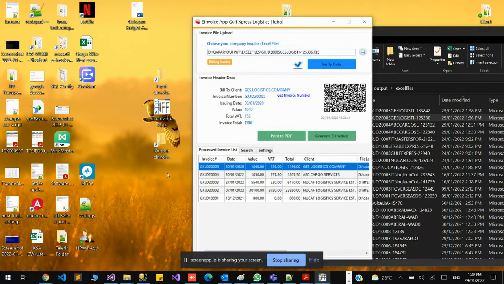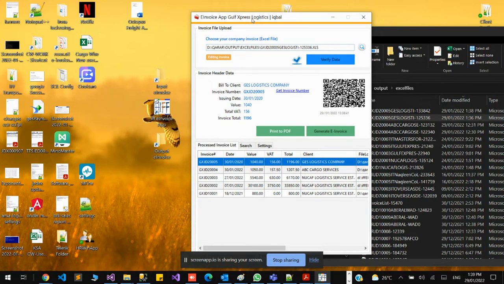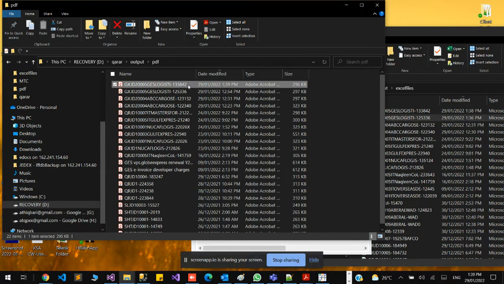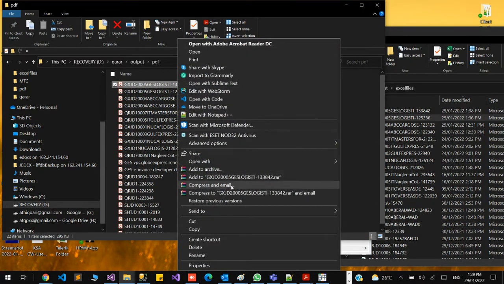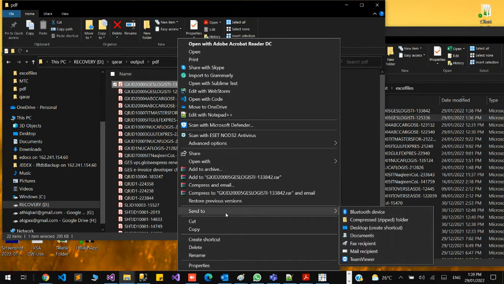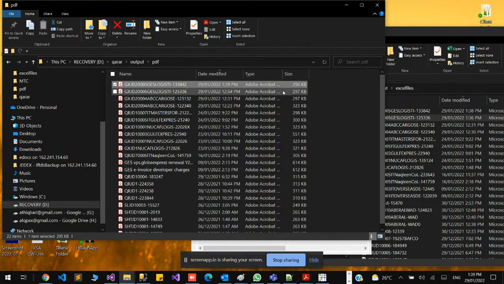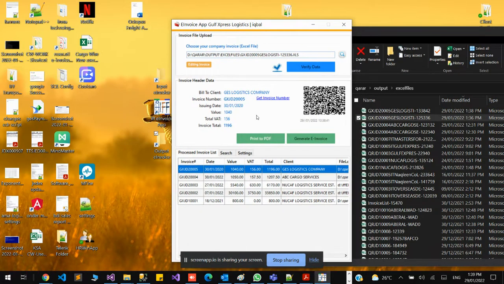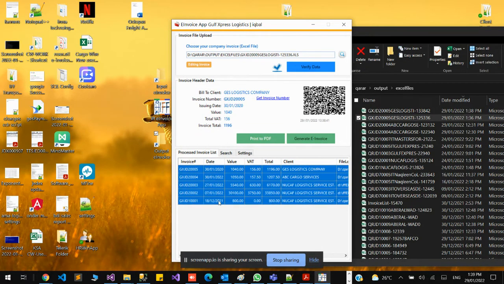Now where to find this file? Suppose you want to send this file, all final processed invoices will be saved in the output invoice folder. Like I said, I will open the output invoice folder, go to PDF, you will see this is the latest invoice. You right click and send to your email or copy, paste anywhere you want to have it. Hope you're clear with this. All right. So this is where you've been getting listed.